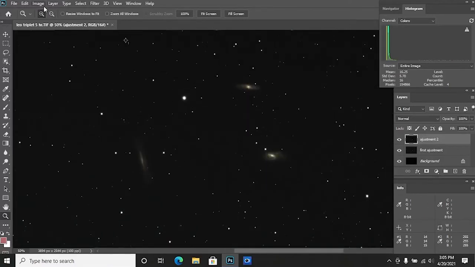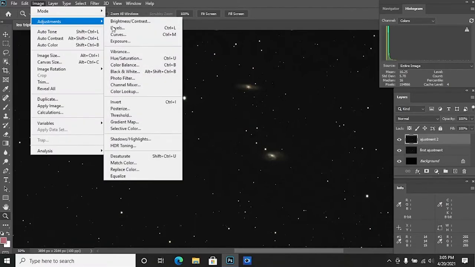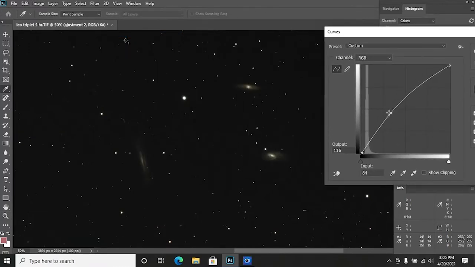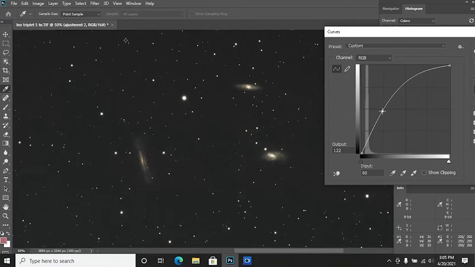This is one of my favorite targets of galaxy season, because you get so much out of it. You're getting these three galaxies, you got an edge on view, and then these side view ones here. So we'll go to adjustments and curves. We'll do another curve stretch. And there we go, getting a lot of detail out of those galaxies now.